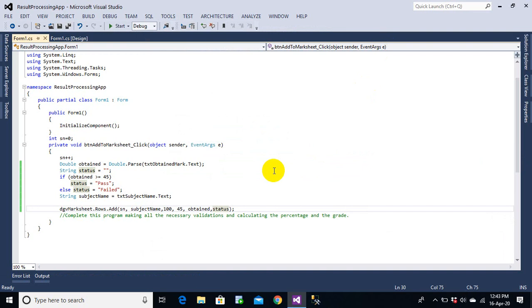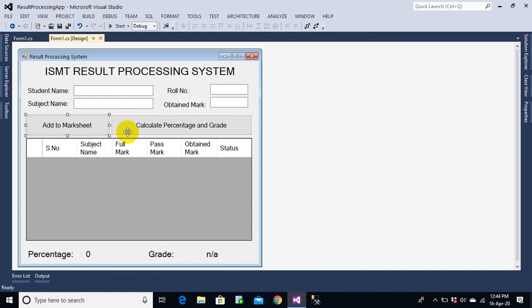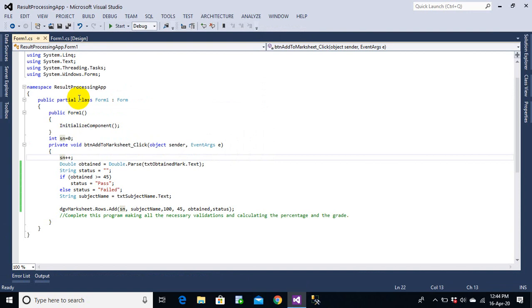So now what else is to be done? Now we need to calculate percentage. We also need to calculate percentage, and we also need to evaluate the grade, and we'll be encountering different types of issues in here. So your full mark is basically 400, or whatever the marks, number of times the button is clicked, the full marks is updated by 100.